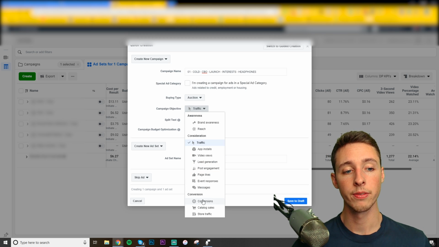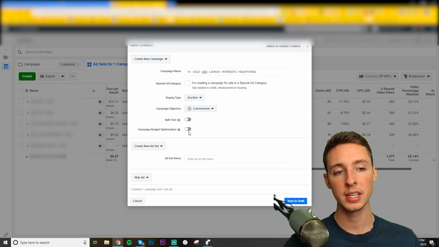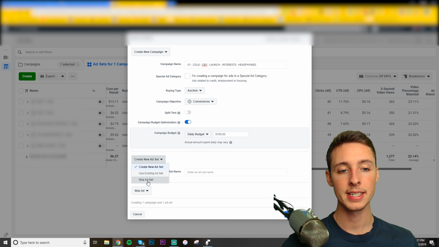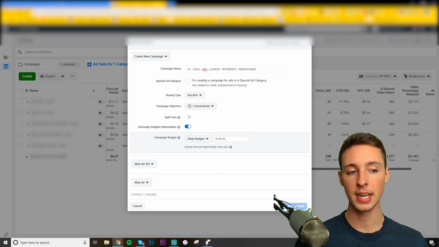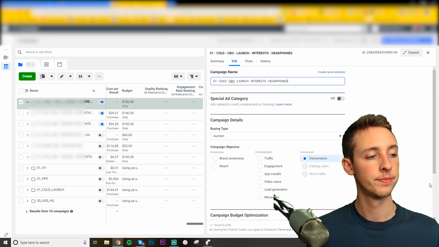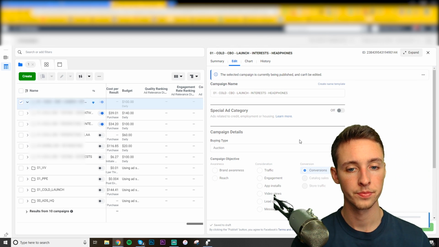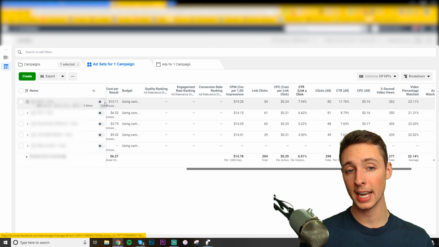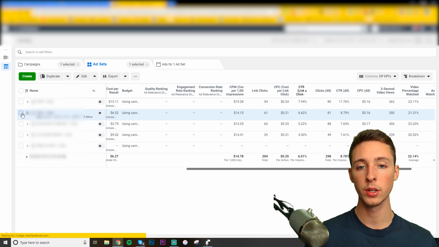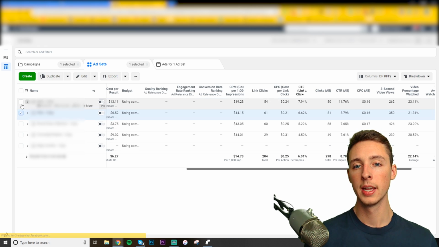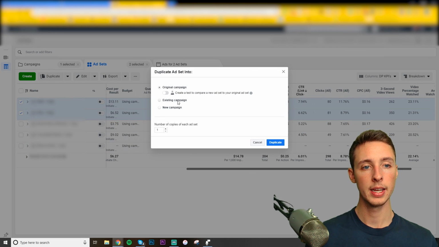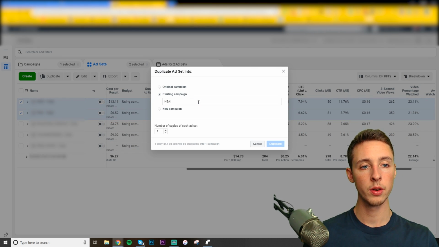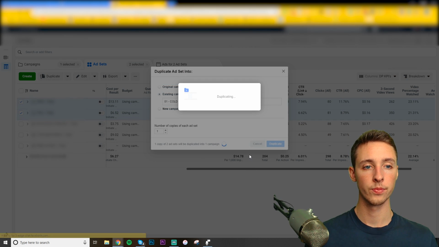Campaign objective, we are going for conversions. We're going to turn on CBO. Go ahead and skip your ad set and your ad because we're going to duplicate. So go ahead and save it to draft. Hit publish. Go back into your testing campaign. Identify those ones that you realize are winners. Select them. Hit duplicate. Existing campaign, and then we're going to find that headphone campaign and hit duplicate.